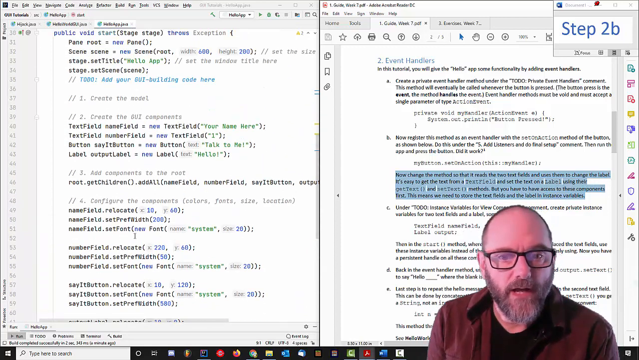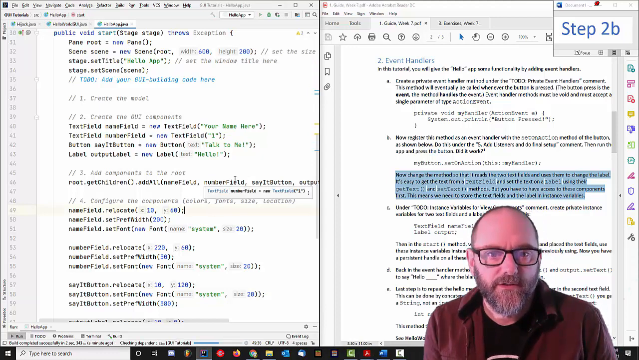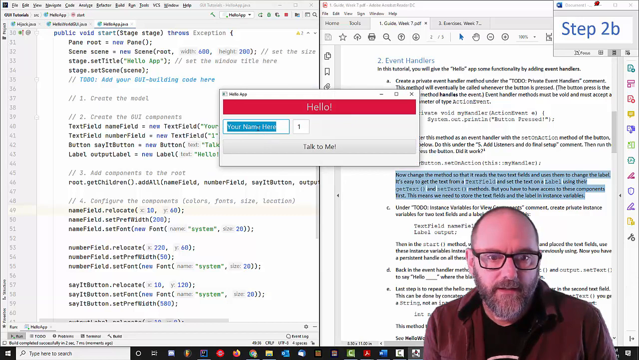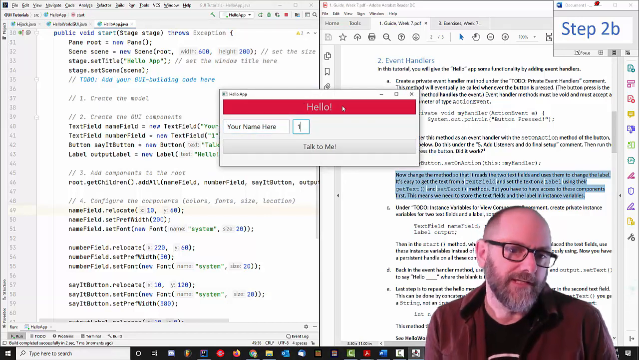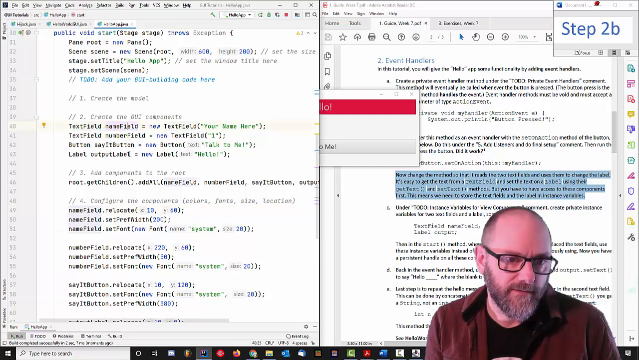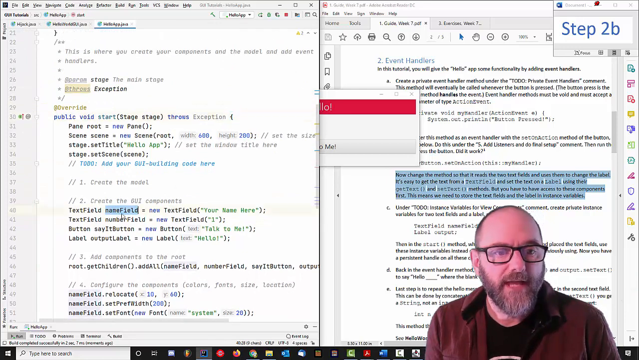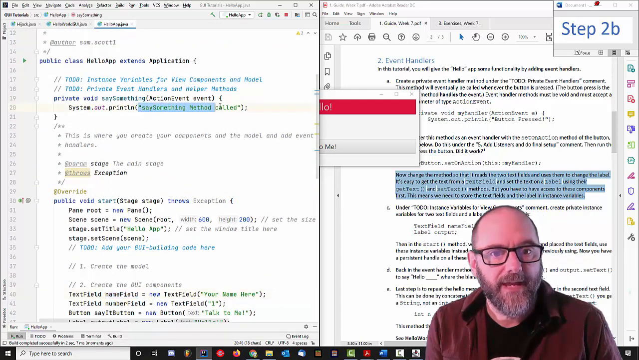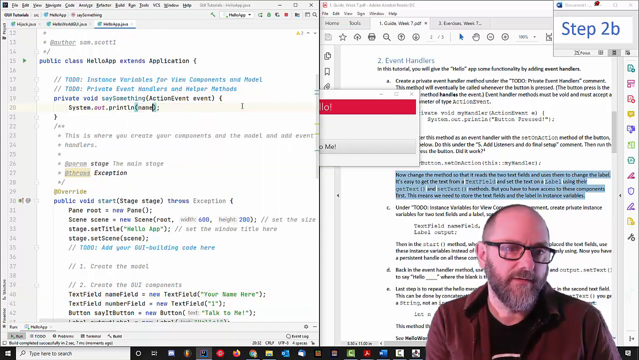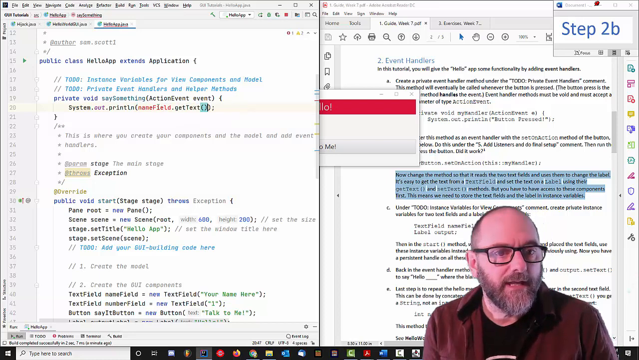What we're going to want to do for this app is, when the button is pressed, get the text that's here, and then process it, and then set the text of the label. But the problem that we have is that these variables that we've created to hold the text fields are local to this start method. So if I wanted to print out the name field text, the text that's in the name field, I would do it like this, but that's a syntax error.